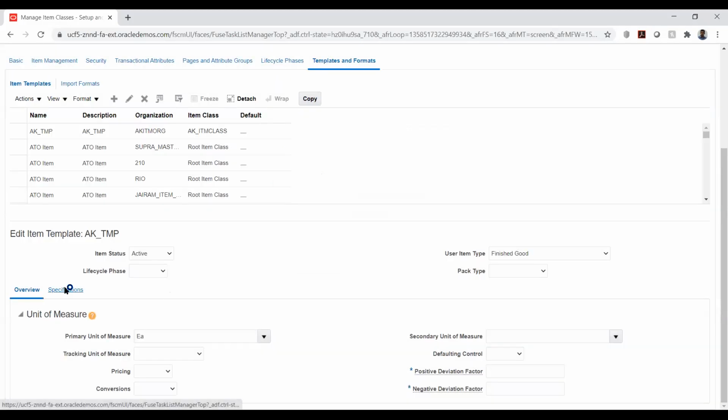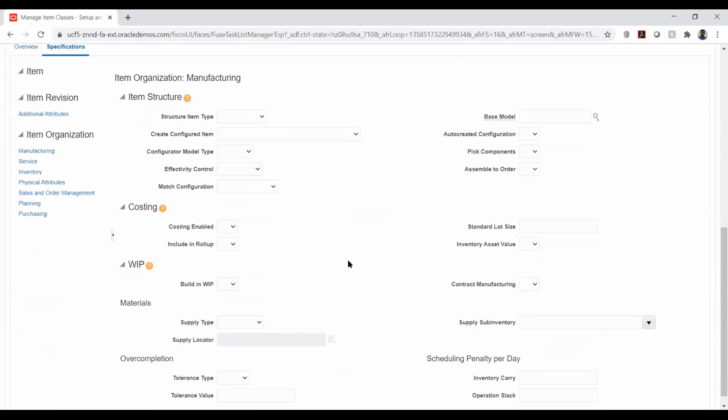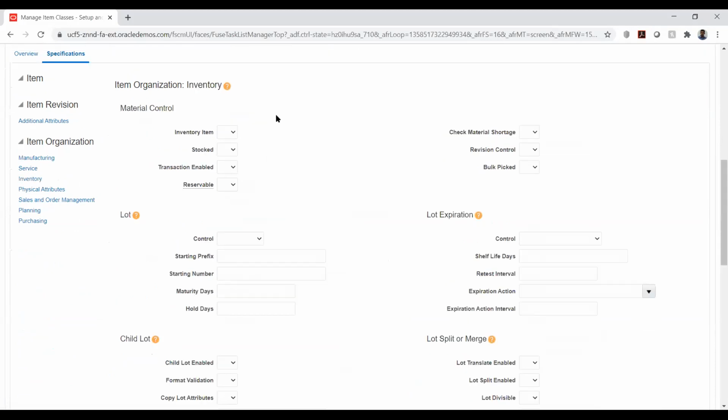And if you come to specification, this is where we will give all the options to this template. This is again similar to R12 where we will say, maybe I'll click inventory. Similarly, we will say yes, this is an inventory item, stockable, and this can be material control. Material control is how we want to manage the items that are created with this template.